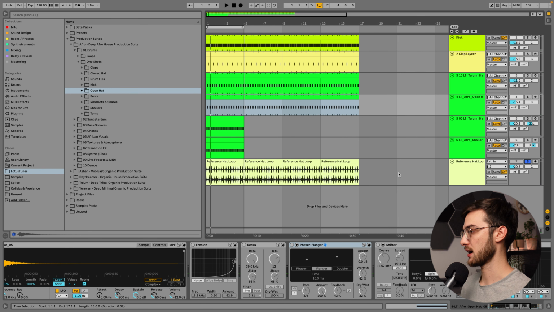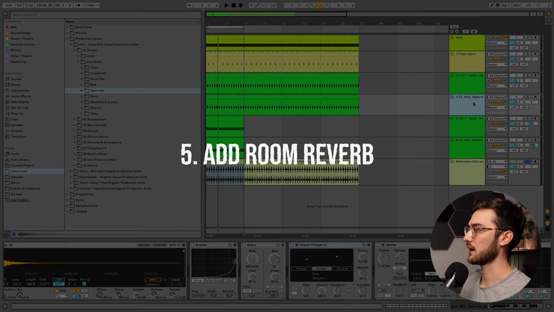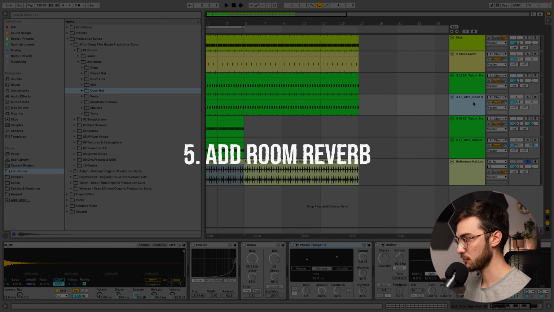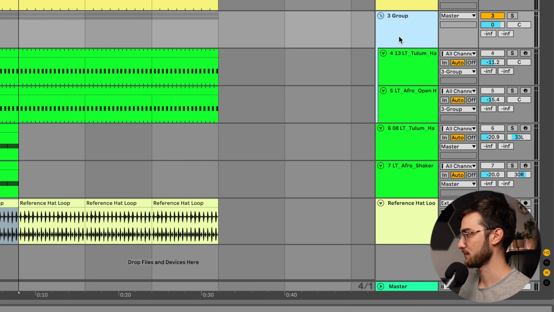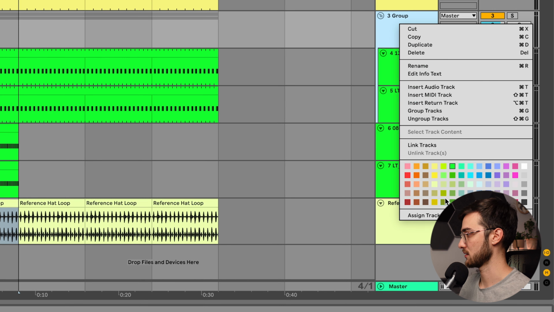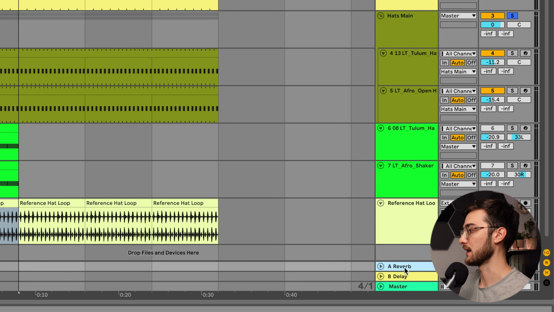So what does the main hi-hat groove also have that my loop doesn't? I feel like the main hi-hats have a bit of room. They have a bit of reverb on them, but very unnoticeable, almost to the point where it feels like there isn't any reverb on them. So let's group our main hi-hats, and let's also give them a slightly different color. And on the main group over here, we're going to call this one hats main. We're going to now send these to our return A, which is our reverb.